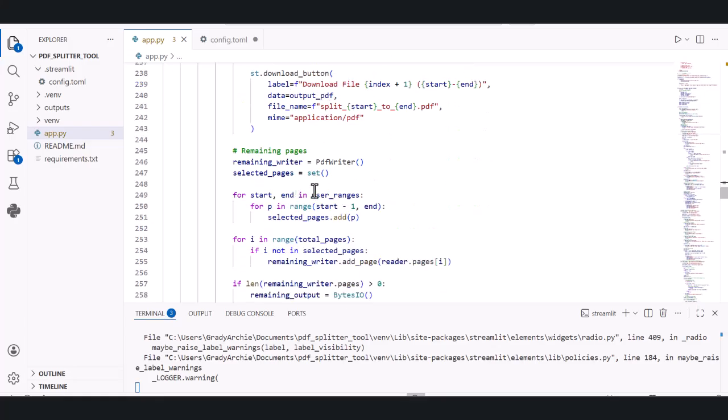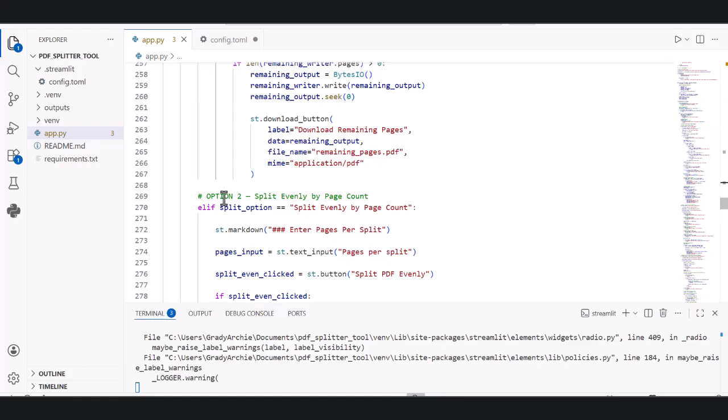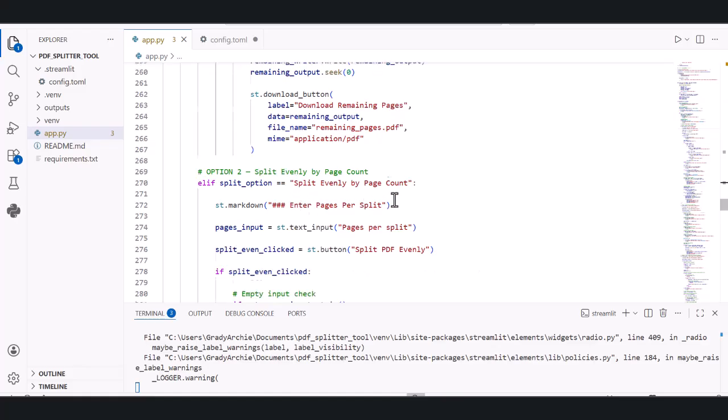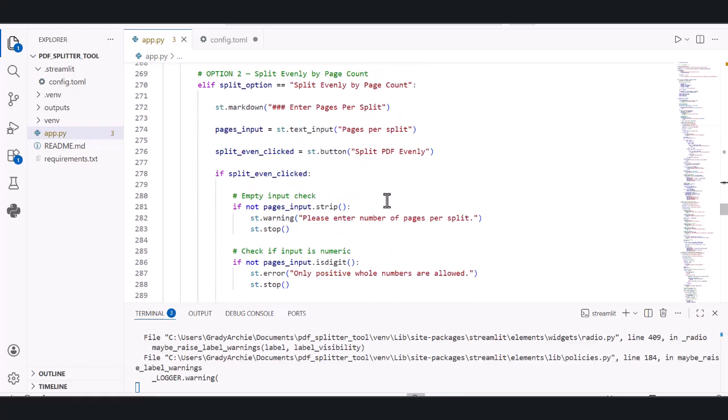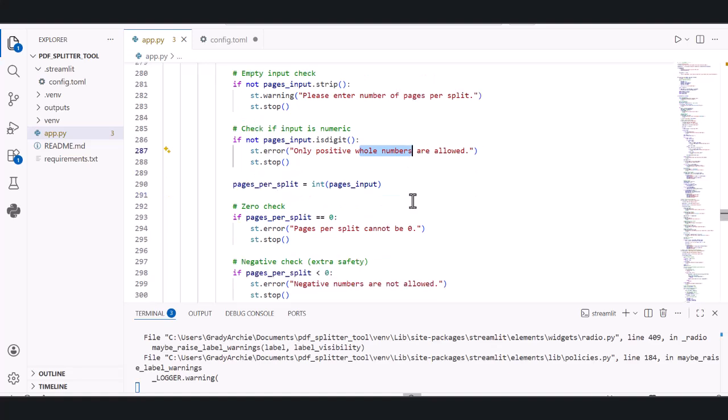As I said, whatever pages you are giving initially, all remaining pages will go to another PDF. Then if you are selecting the second option, it will ask you to enter pages per split. Then it will ask you to enter the pages. You will enter. Then if you are entering any negative number, it will tell positive whole number is allowed.